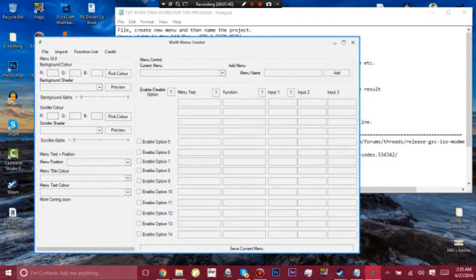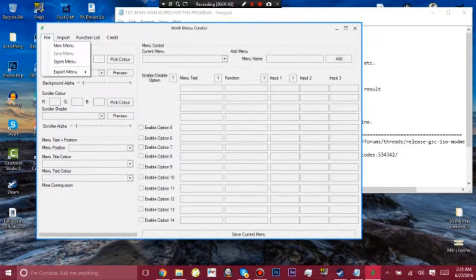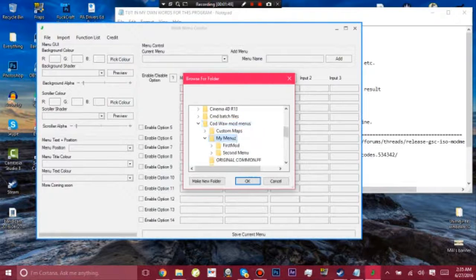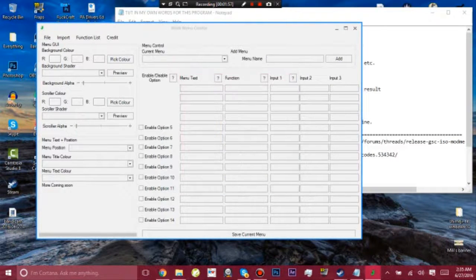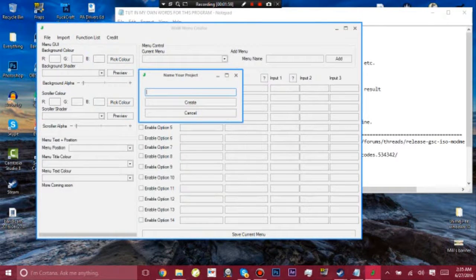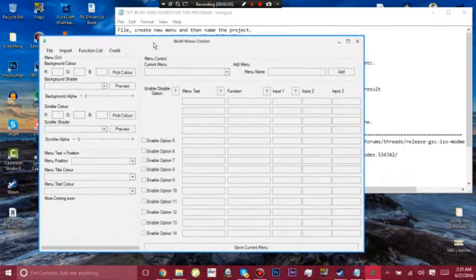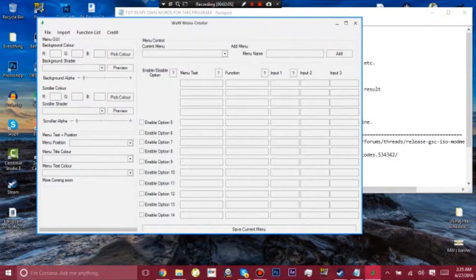You are going to create the menu by clicking File, New Menu. Then go to where you want the menu to be saved. I want it in My Menus. Make a new folder and name it YouTube Menu. Click on it, make sure to title it, click OK. It's going to ask you to name the project, YouTube Menus Create. Then, in the upper right hand, you should see Add Menu, Menu Name.